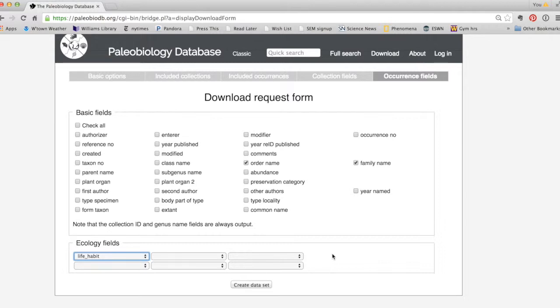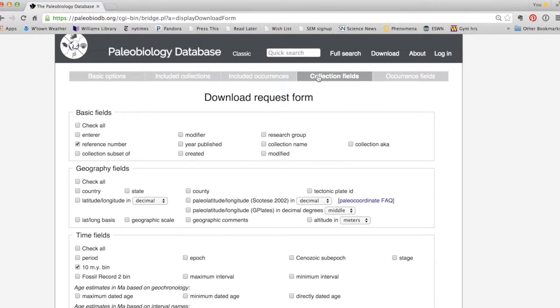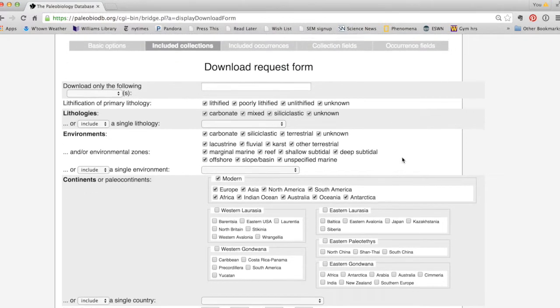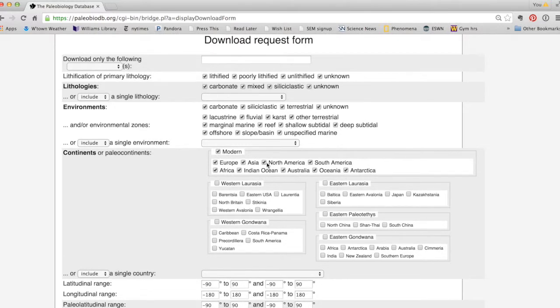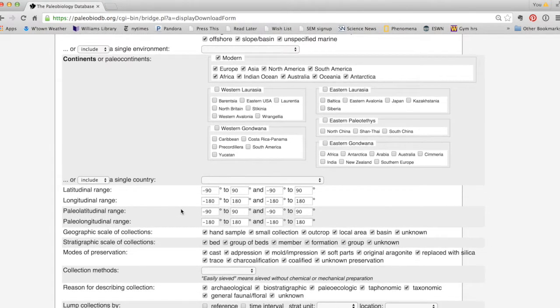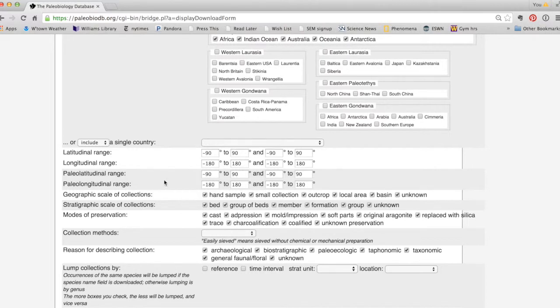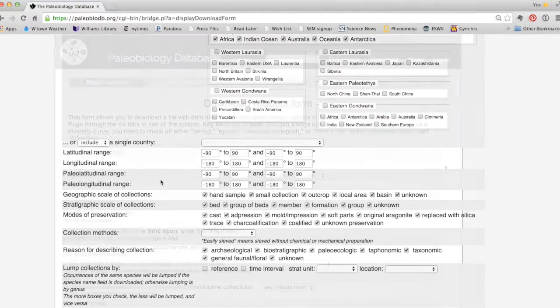And then we're going to click on Create Dataset. Oh, before that, if you go to Include Occurrences, there's lots of other things that you could do over here. For example, if you just wanted to look at North American bivalves, you could just click North American. We're going to keep all of them for this analysis. You could restrict your download to a specific latitudinal or longitudinal range, or paleolatitudinal or paleolongitudinal range, etc.